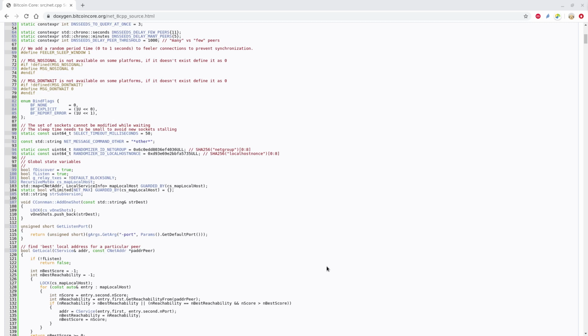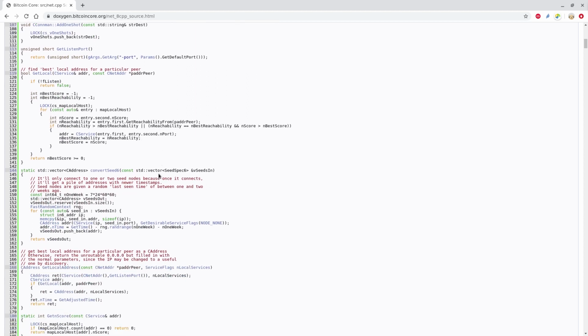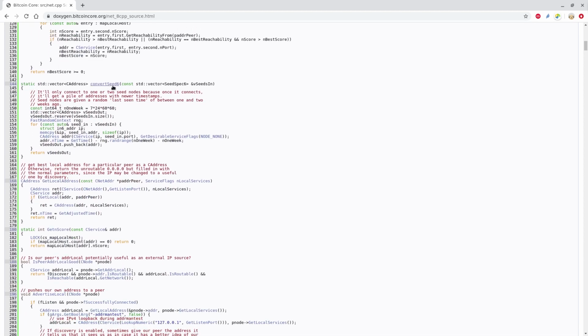Which brings us to the question of how do Bitcoin clients find each other? And that is done in this net block. Now, it looks like a lot of really complicated code, but basically it says, look, I'm going to connect to one or two seed nodes because once it connects, I'll get a pile of addresses with newer stamps. Seed nodes are given a random last seen time of between 1 and 2 weeks ago.